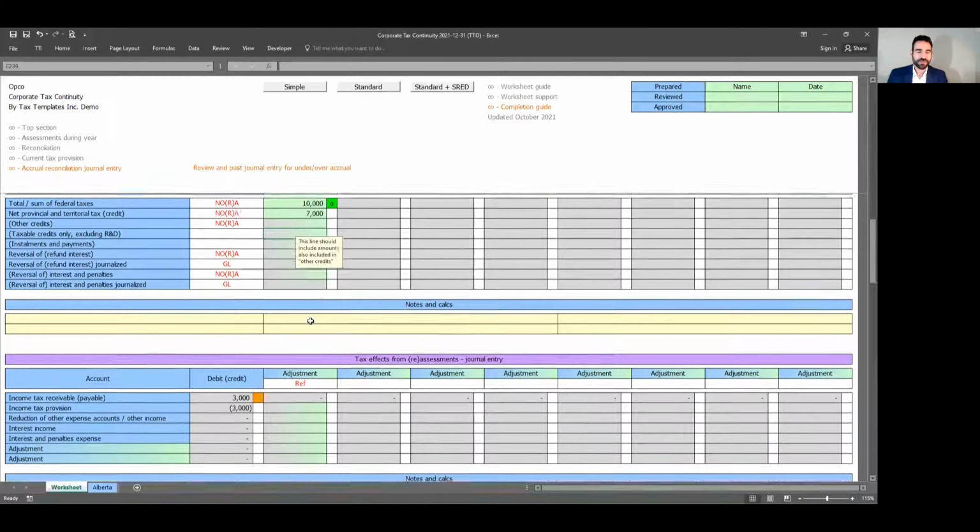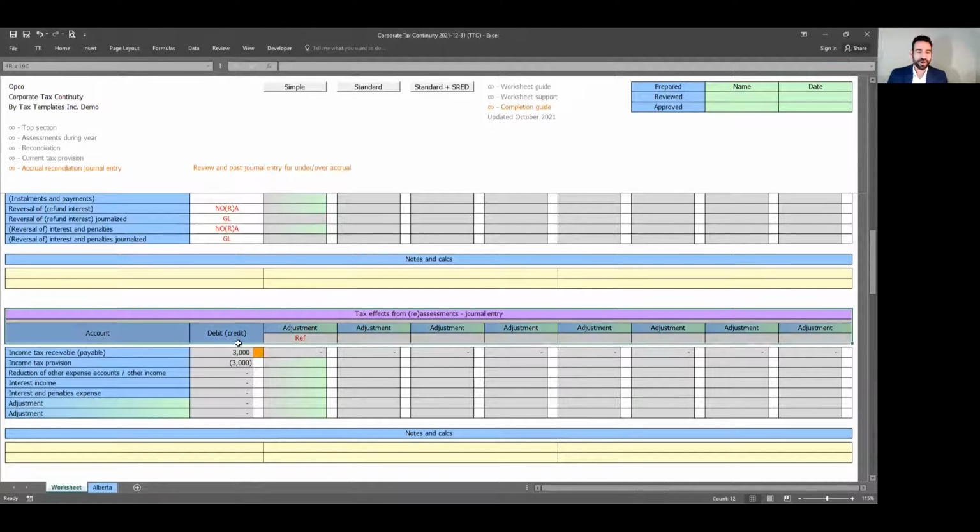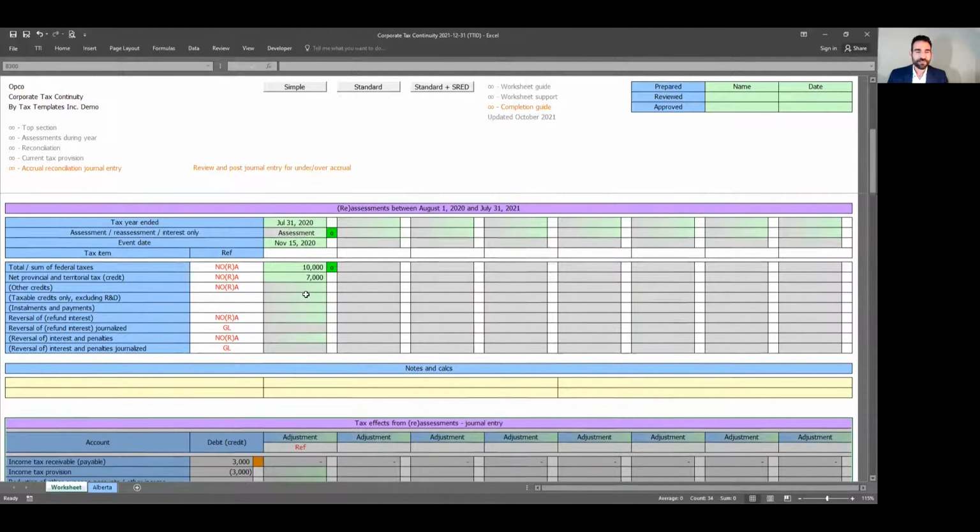And if I scroll down below, you're going to see the automated journal entry calculating that $3,000 over accrual. So that will be done automatically regardless of what amounts we put in directly from the notice of assessment. Now there are two key sections here I also want to highlight, and that is our interest and penalty section.